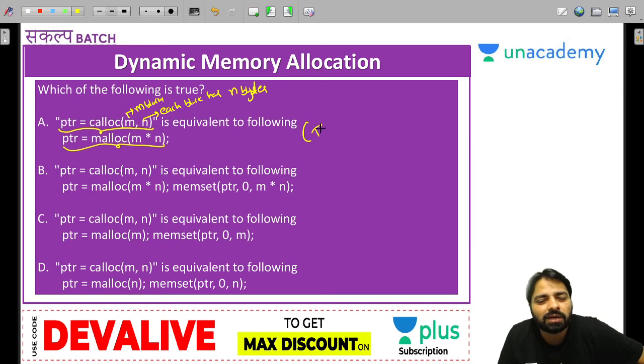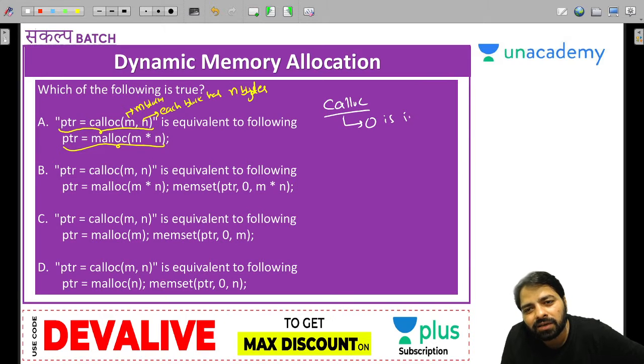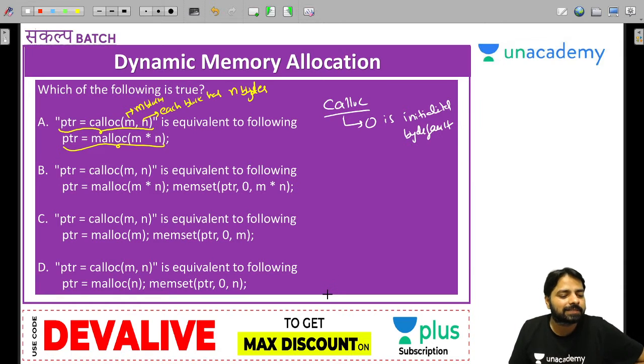Let's look at the others. But the only one difference is that CALLOC by default initializes to 0. That is missing. Sizes are the same, but 0 is initialized by default. So to do this we need one more statement.